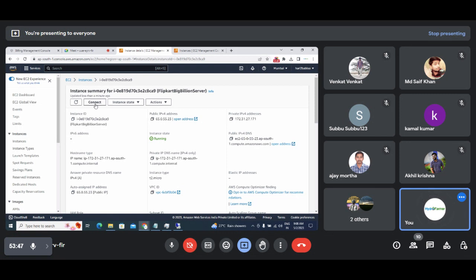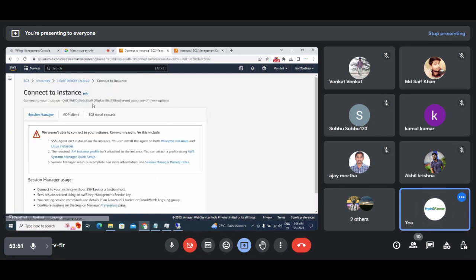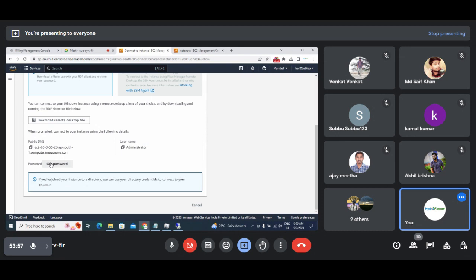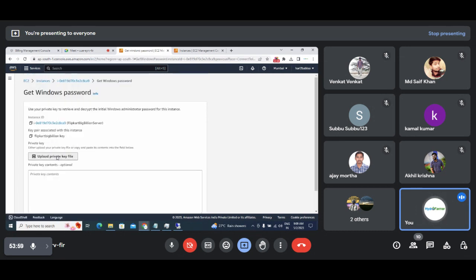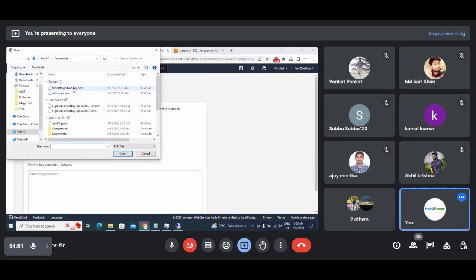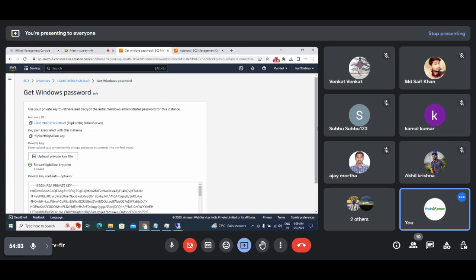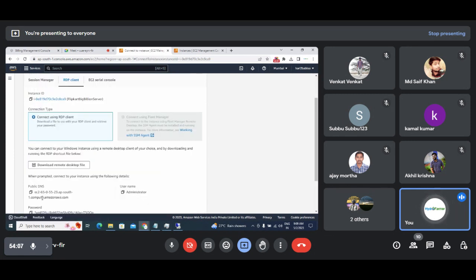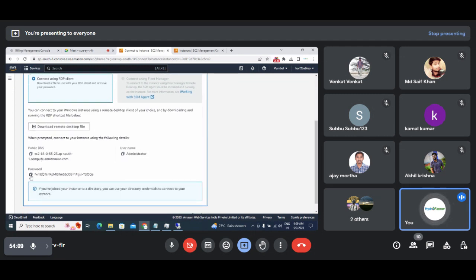You can connect. So here you'll be able to generate your password. This is the main server which we have taken a copy of. For example, I'll show again. Get password, upload private key. So Flipkart Big Billion server, click on decrypt password. Okay, you are getting password, right? The same password you can use for all your auto scaling servers also.